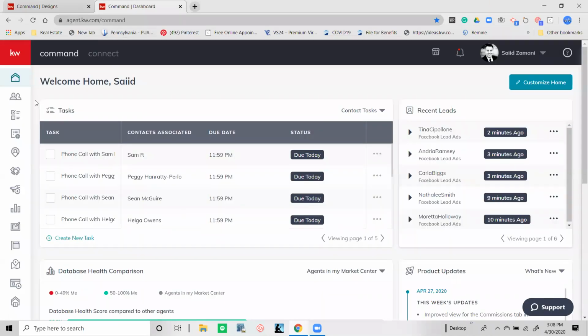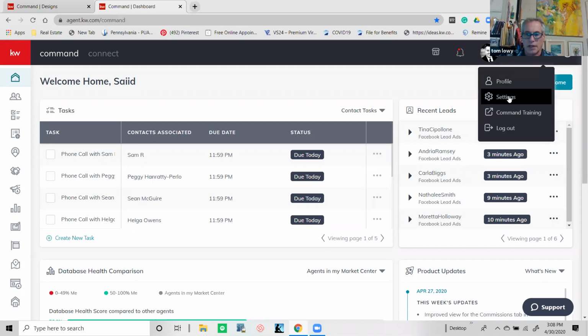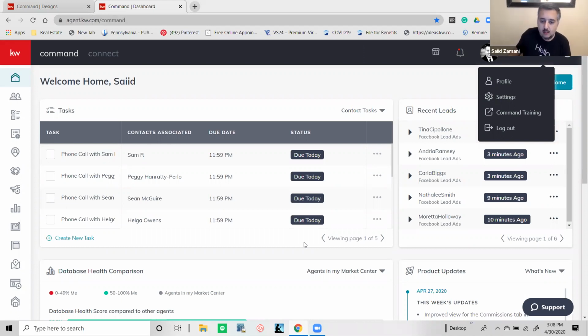So where do we go? You open a new tab in the browser and then go to your command the second time in that browser. So you'll have two tabs like Saeed has at the top, both of them in command. The first one is pointing to when you're in designs. The second one is pointing to when you're in your dashboard. Thank you, Tom. So we're going to go into our profile, settings.